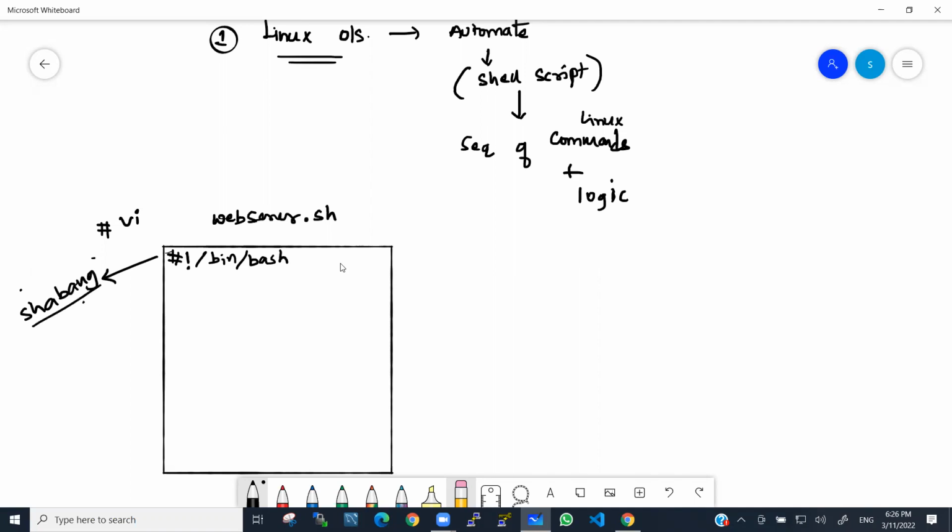Sir, what is the shebang line? What is the naming convention? Why did they give it like this? Up to them, friends. So Linux is calling it a shebang line. It is a recommended line to write in the first line of your shell script. Now, what do you mean by this? What is the advantage of writing this?